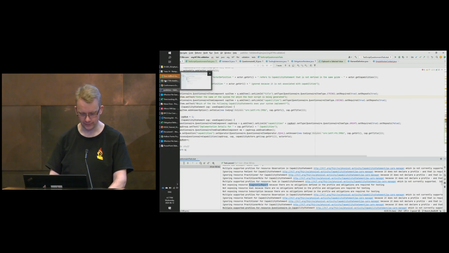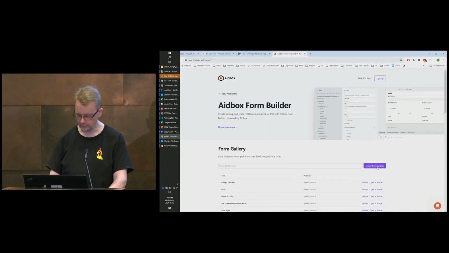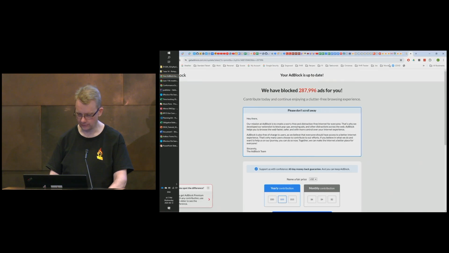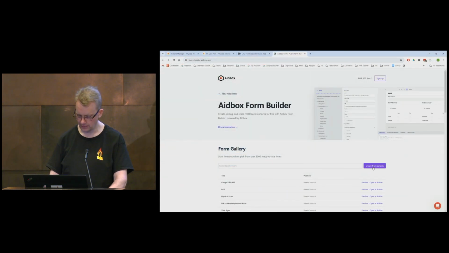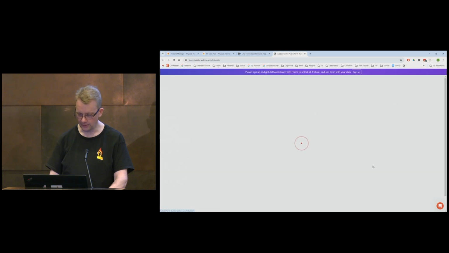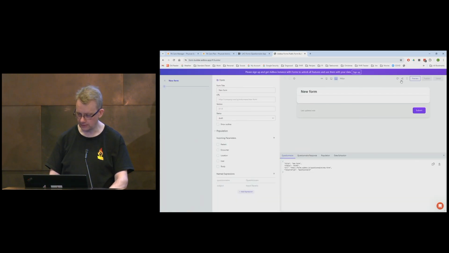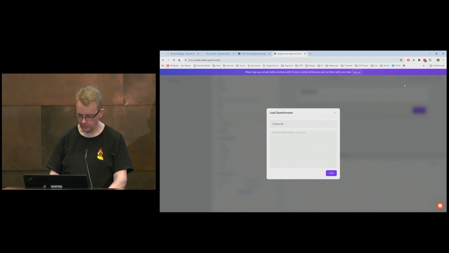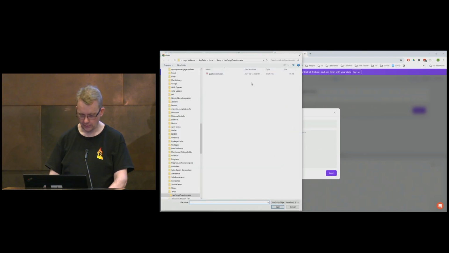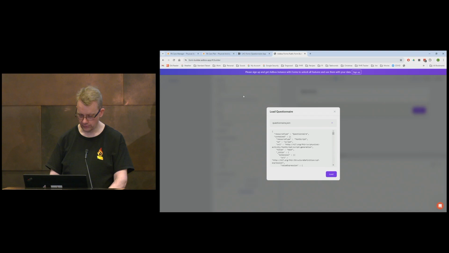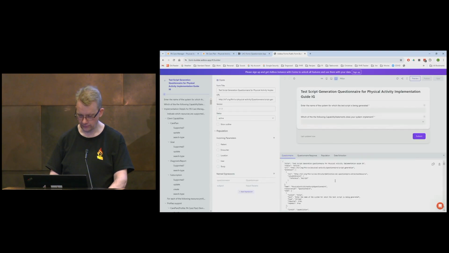What you will end up with is a questionnaire in JSON or XML, which is kind of ugly, so I'm going to go to Aidbox and grab my form, which is stuck into a temporary folder for the test case. I'm going to load that form, and here's my little questionnaire.